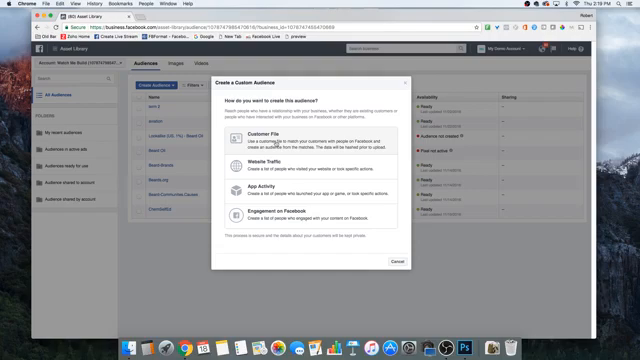If somebody buys a product from you and they give you their email address, which they will because you're using Shopify and they have to put in their email address, then when you get customers buying from you and you have their email address, you could come over here and create a customer file that then allows you to target them on Facebook.